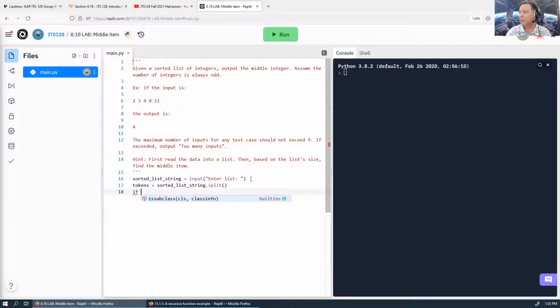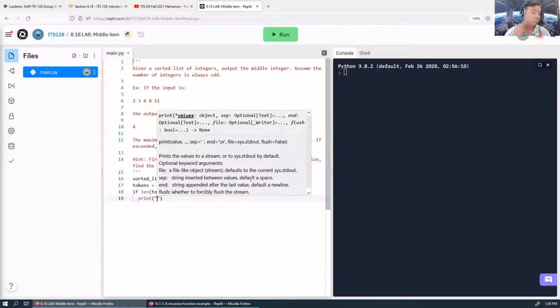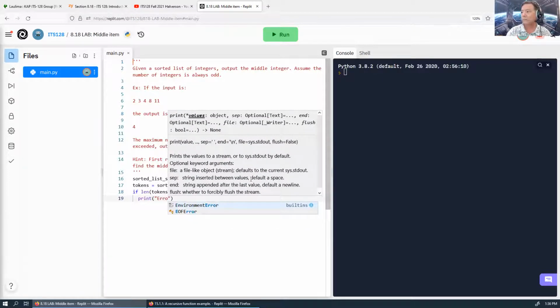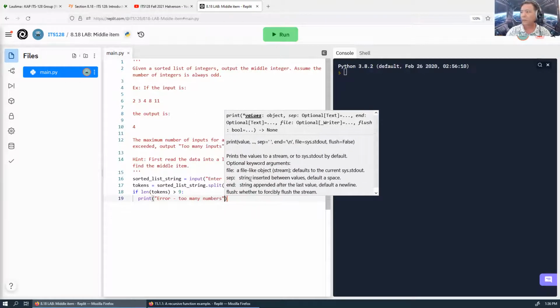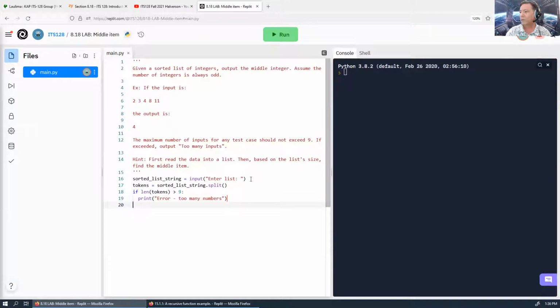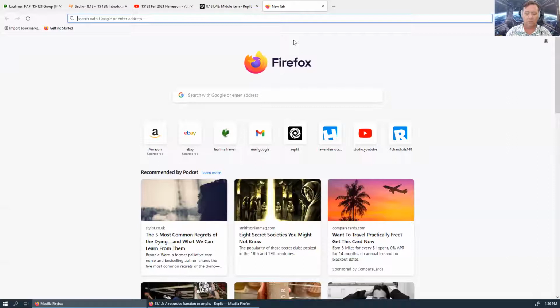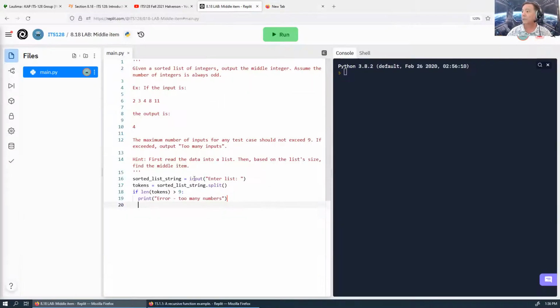So if len tokens is greater than 9, then I'm going to print error. Too many numbers, whatever. And then, can I just exit? Let's see, I'm not going to do it.